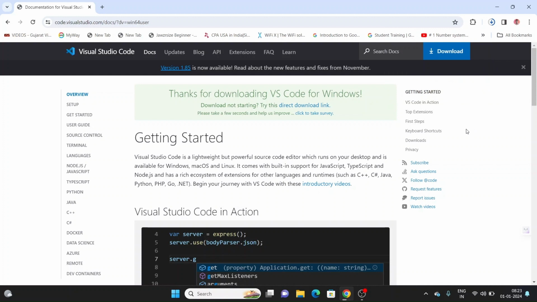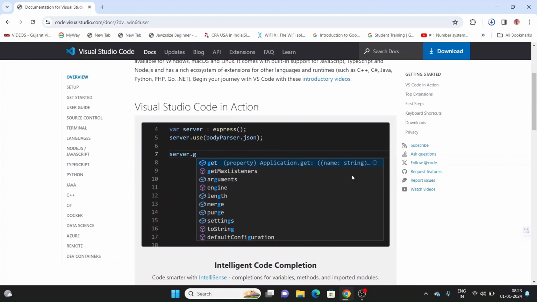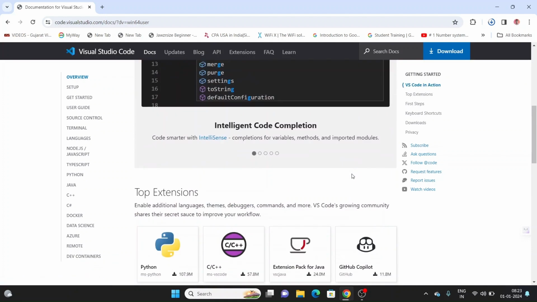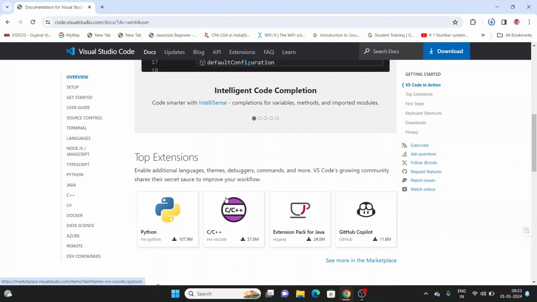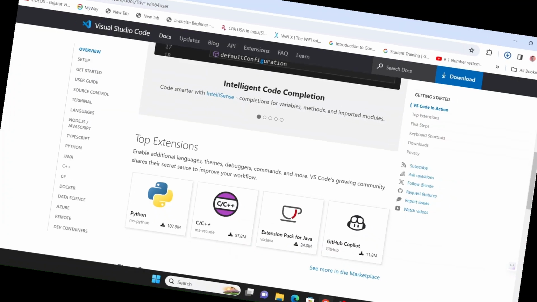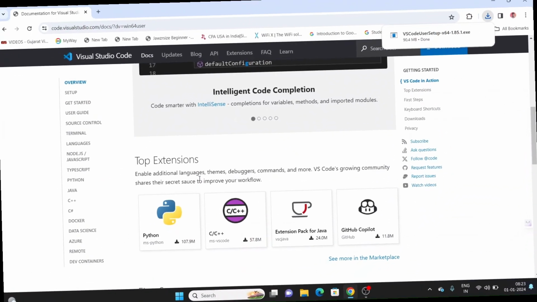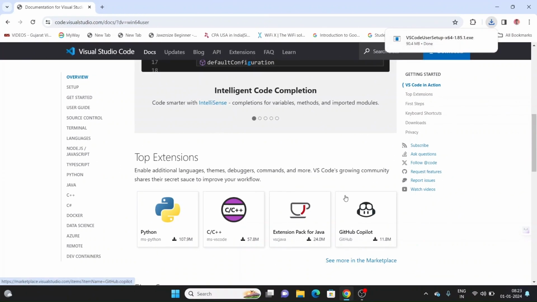We'll open it once we get it. Visual Studio Code is used for coding Python, C++, Java, and other things. The top extensions help us to just make our code beautiful and work smartly.